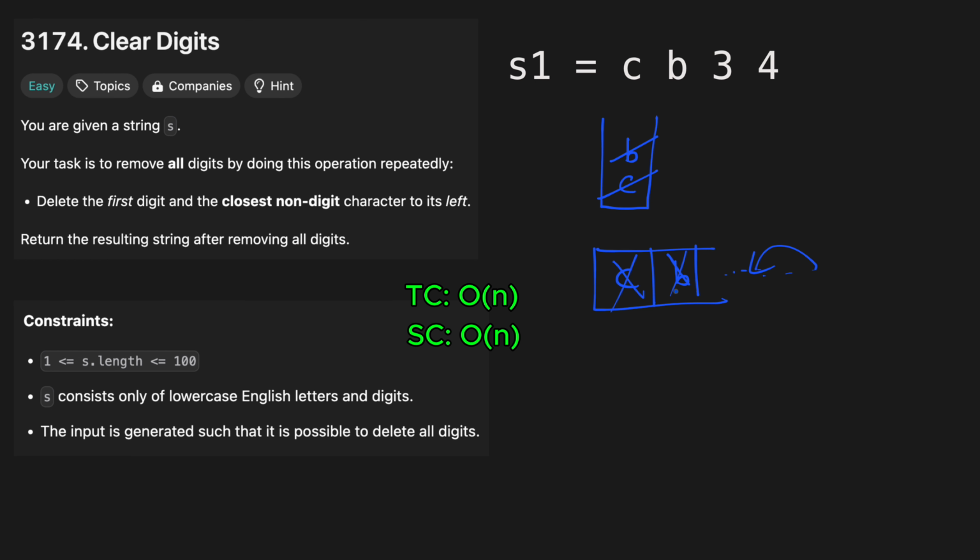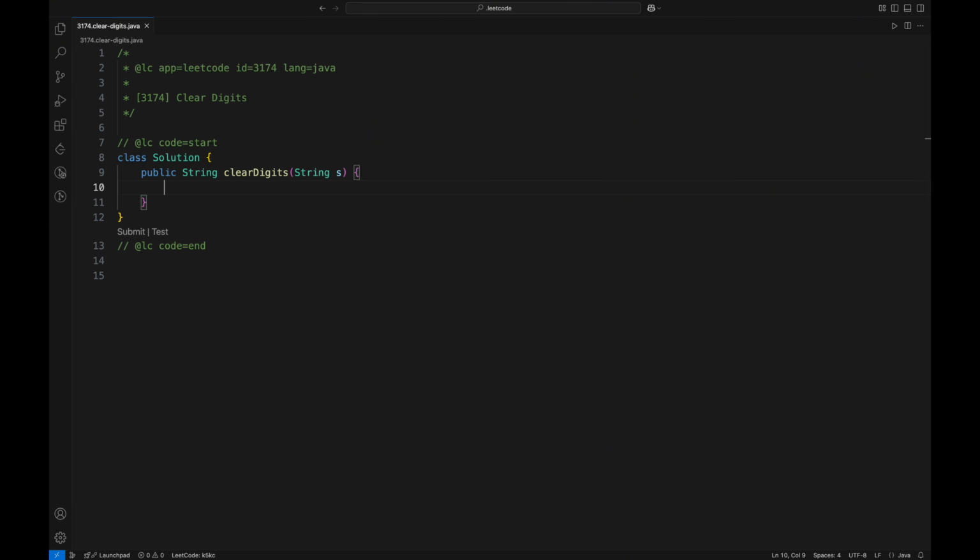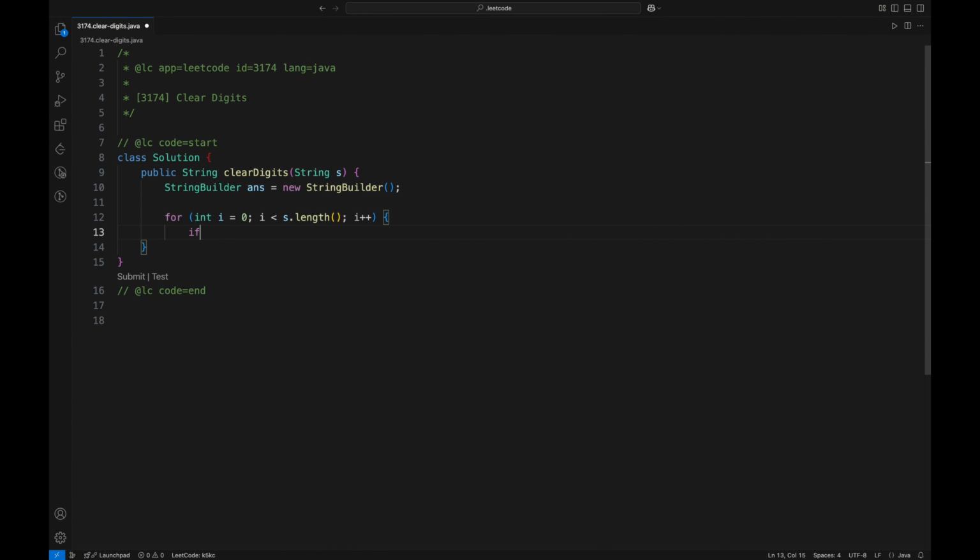And now we can quickly jump into the code part. First, let's create the mutable string answer, which will act like a stack. And in Java, we can use a string builder implementation for the mutable string. Now we will iterate through each character in the input string and check if the character is a digit. And for that, we can use the isDigit method on the Character class, or we can write our own function if the interviewer insists on that. And then we check that our answer string is not empty.